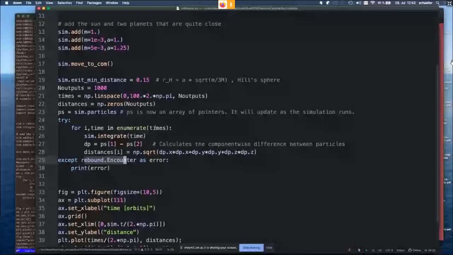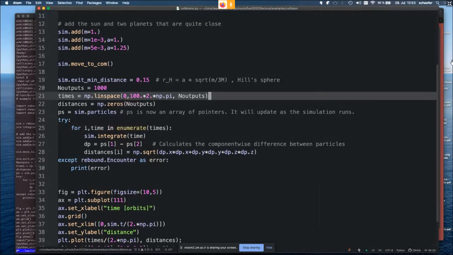Then here I have this function using NumPy. I don't know if you're familiar with Python, I just assume this now. Here we build a NumPy array with a number of outputs for 100 orbits. At 1 AU, with a solar mass in the center and the gravitational constant being 1, one orbital period is 2 pi. This means we have a vector with 1000 steps between 0 and 100 orbits.